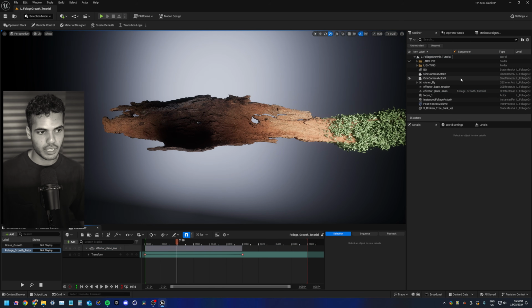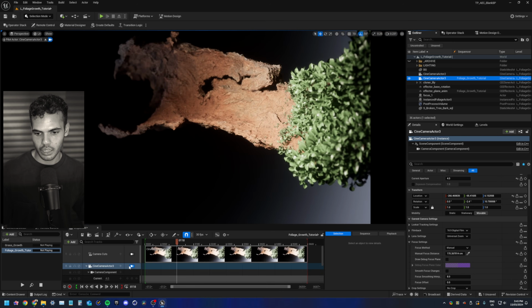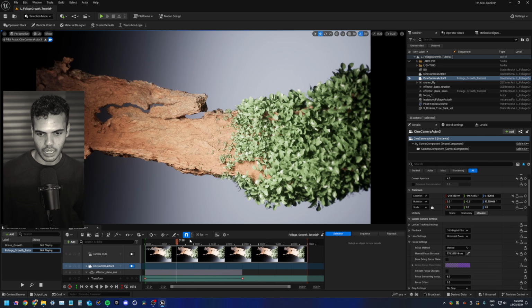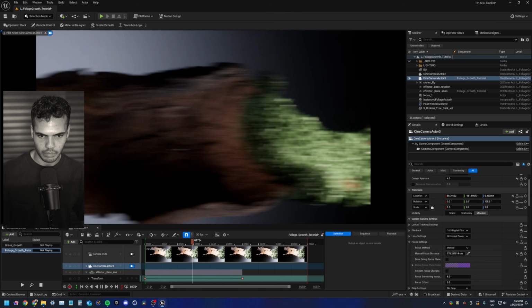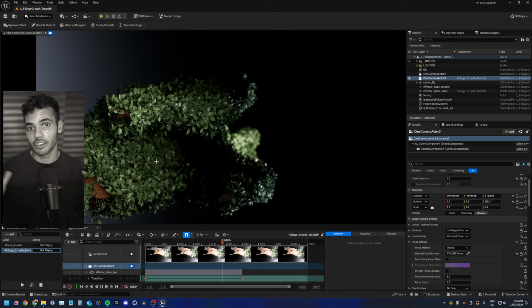And then while you're in your sequencer, this is where you could add your camera. So Cine Camera 3, and now, you know, start setting up some nice shots, something like that, and just sort of build out your whole cinematic.